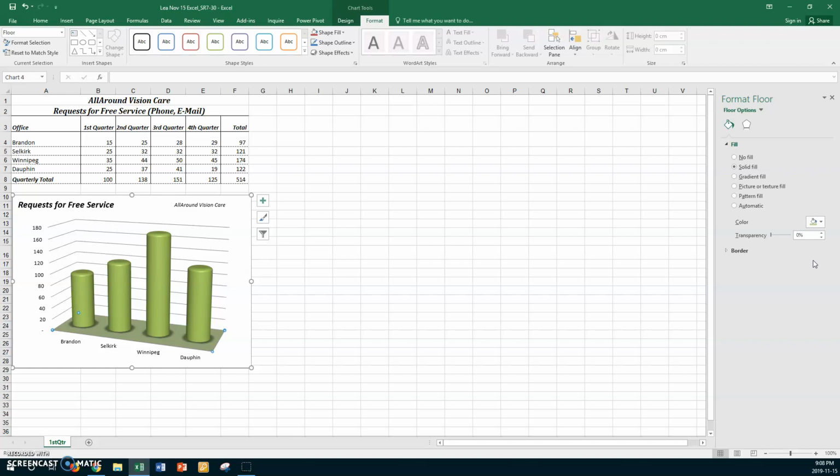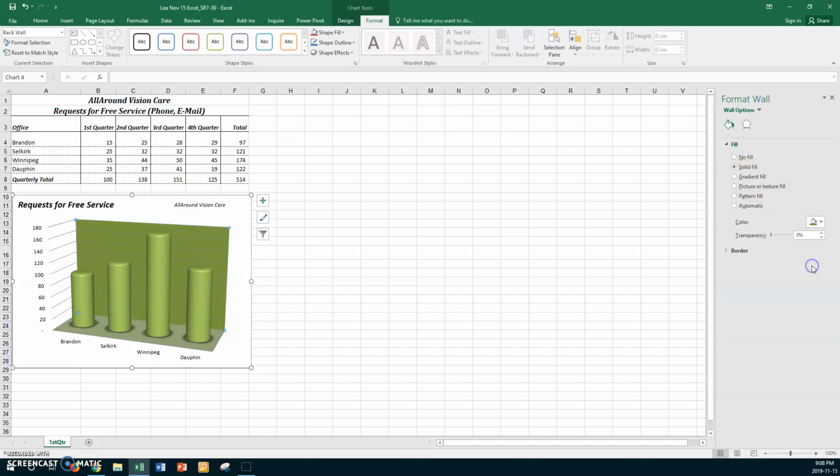Now I want to go back to the drop down here and choose the back wall. Now do you see the handles on the back wall? I want to go to solid fill, and I think I'll stay in the greens and go one shade darker than last time. Oh, that's pretty dark. I don't like it. I'm going to go back up. Okay, that's better. So that's my back wall.